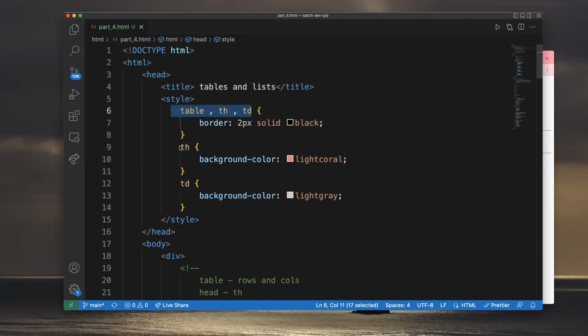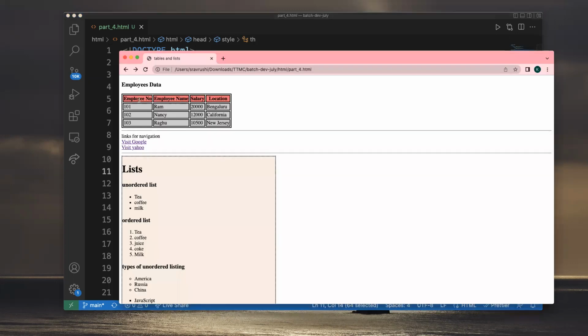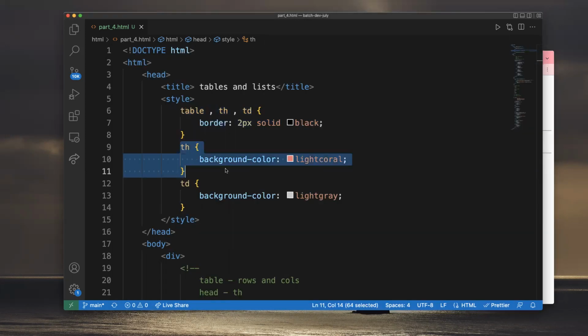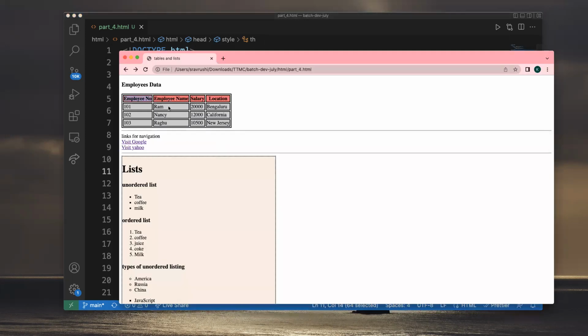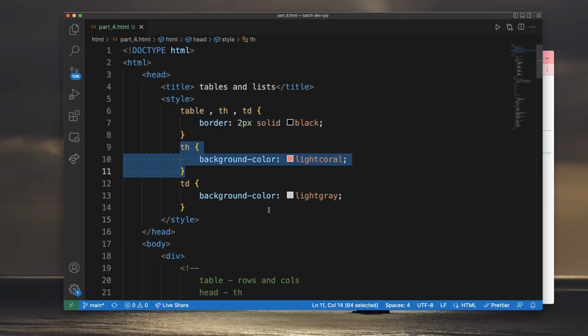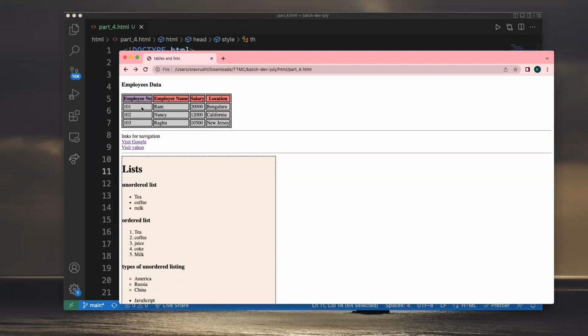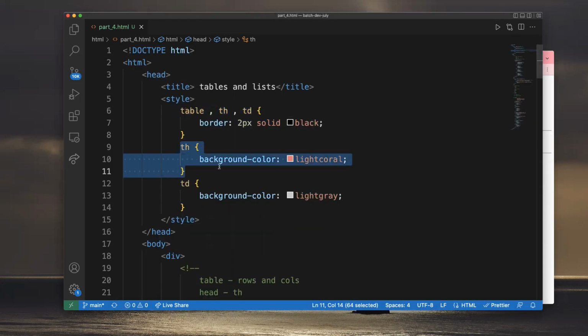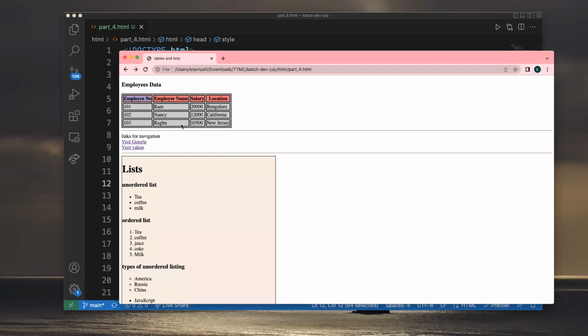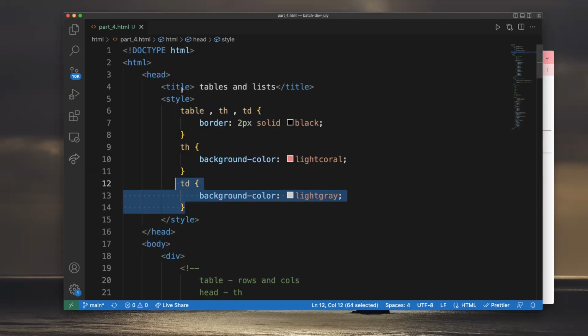Now again, I am going to have here th. For th, I am going to have background color light coral, and for td I am having background color light gray. That is this one. This is for the table header alone. Table data I am having light gray. That's why only for the table data it is a different color. So this you want to observe here.